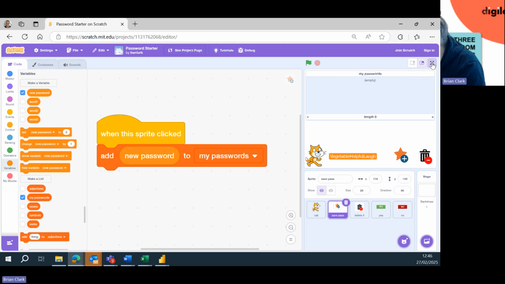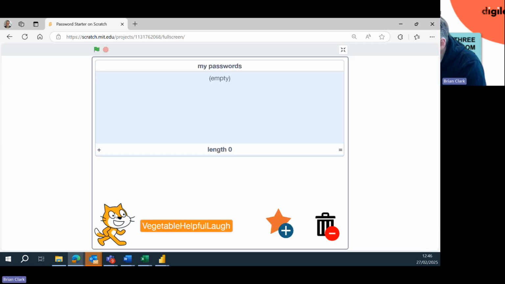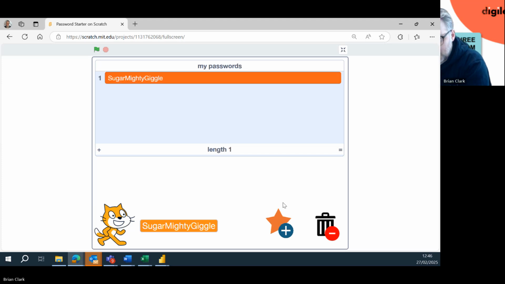So full screen. Let's generate some random passwords. Click, that's working, that's working. I like this one, Sugar Mighty Giggle. That's a good password. I'm going to click on the star button and it should take that Sugar Mighty Giggle and pop it into my password list. So click and it works.